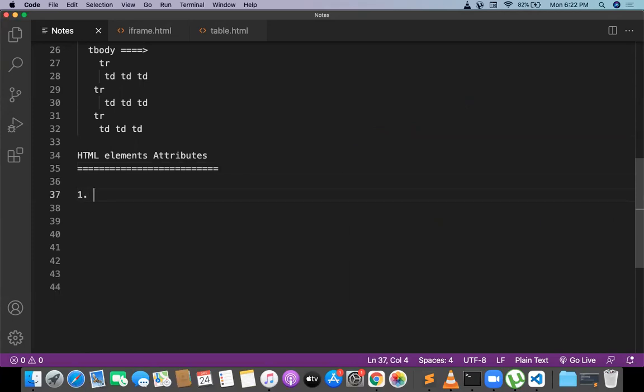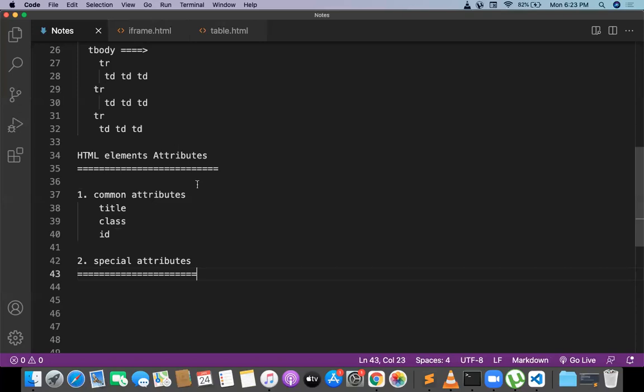These attributes are actually two types. One is common attributes. One is special attributes. Common attributes are common for each and every element. Common attributes are like title. Title is common, and class is common. ID is common.